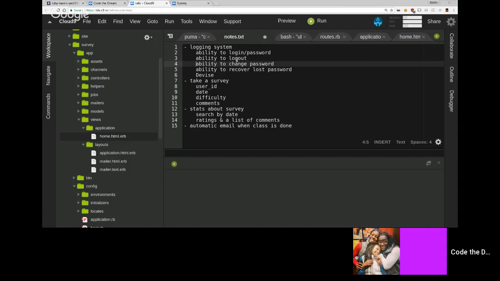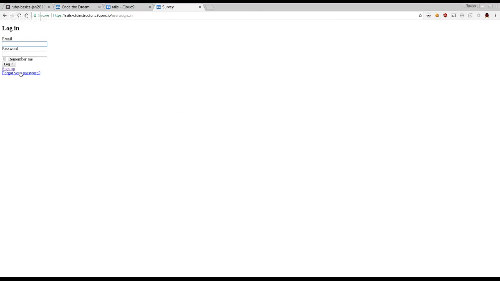All right, so we have the ability to change your password, ability to recover a lost password. So that's also something Devise has. So let me log out. And then I'm going to click login, and you see here that there's a link for forgot password. You click it, and then you type in your email address. Click send me reset password instructions.